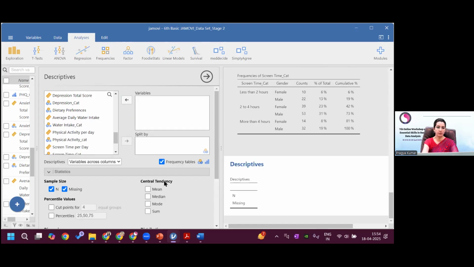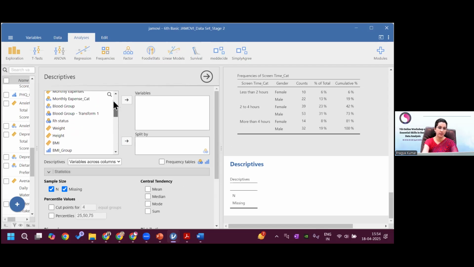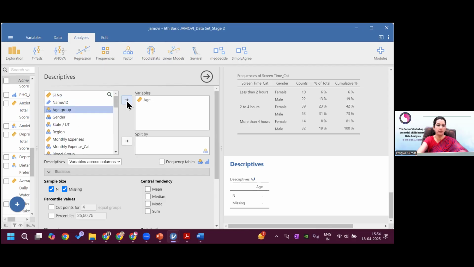Now I will uncheck this frequency table. Why? Because now I want my continuous data, that means my scale variables. For scale variables, I'll go with the central tendency and I'll see the dispersion. So let's see, I'll start with age. First, I'm moving all the scale variables.